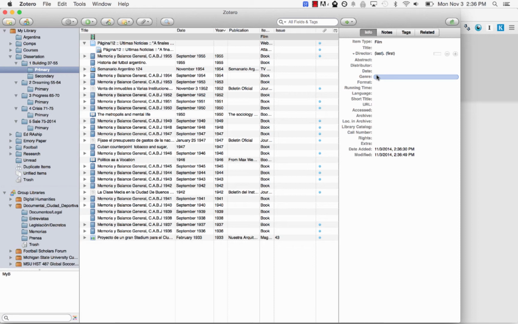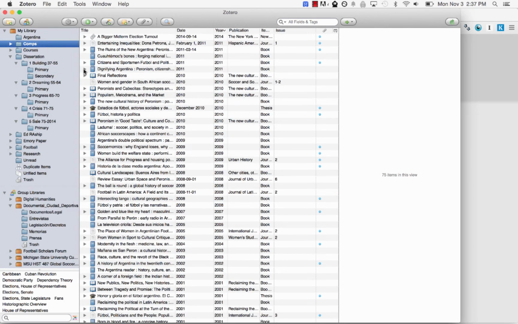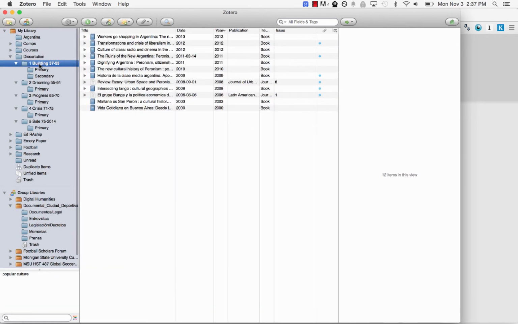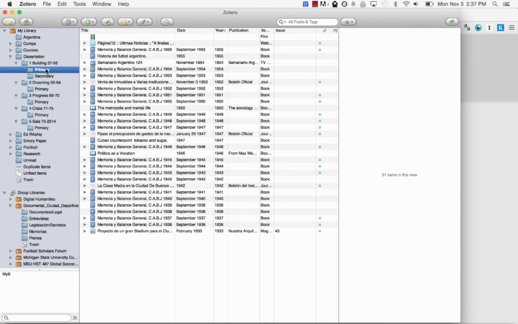Once you start to build a library of citations, you'll want to organize those citations within folder structures. You see here that I have fairly obvious folders, say like one for a dissertation, that is split up into smaller folders, say by chapter, into even smaller subfolders by primary or secondary sources. You are free to organize your citations however you like. You can have them exist in different folders.